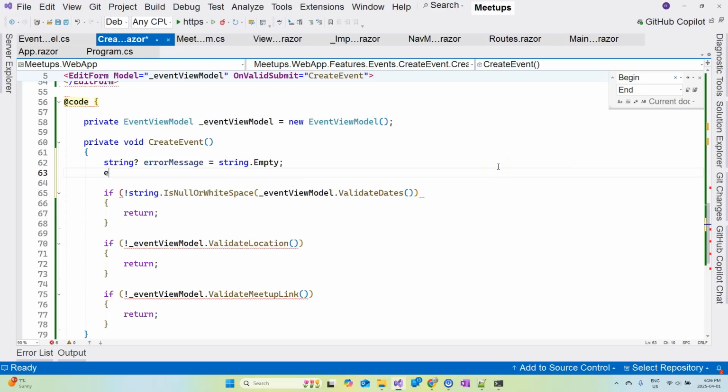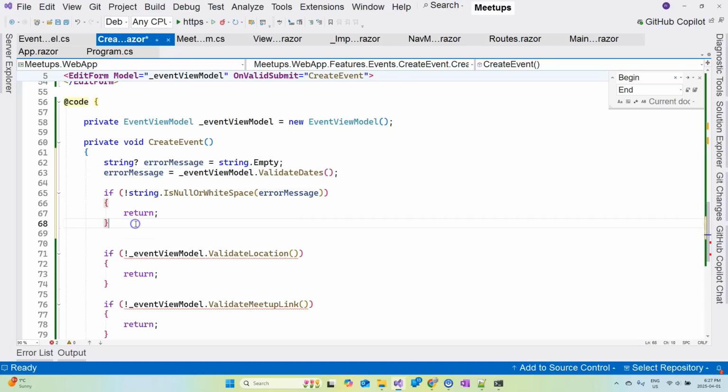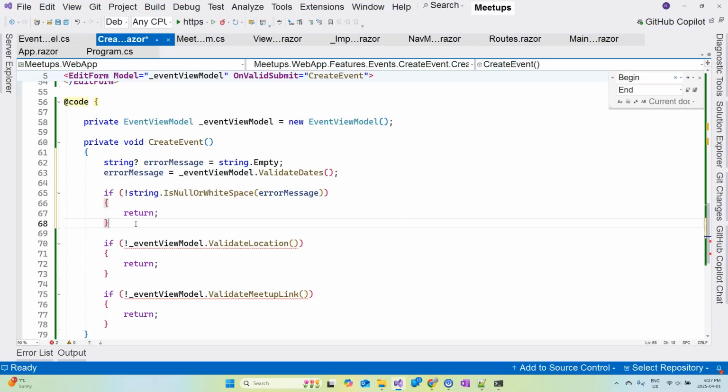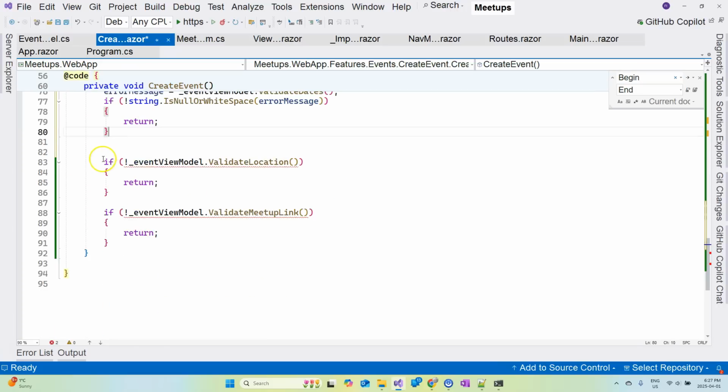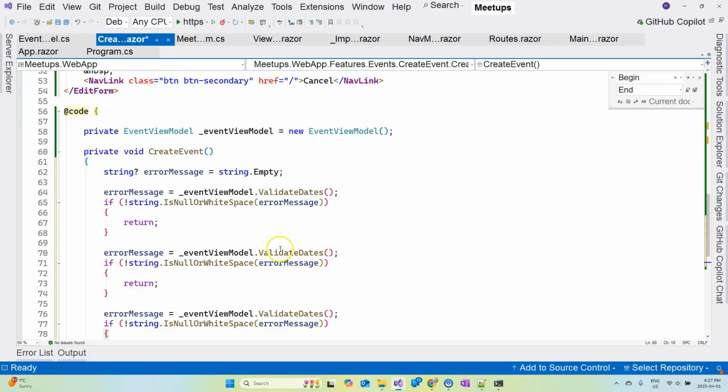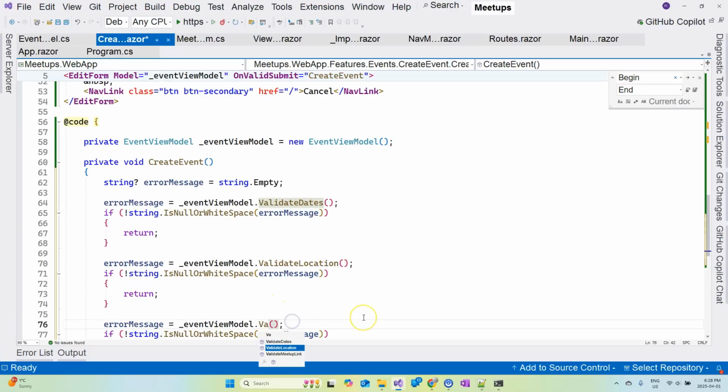And then this error message is going to be assigned to validate dates, and then I'm going to test the error message. If it's not empty, that means validation failed. Right? I'm going to return and display that error message. So same thing here. Actually, I'm going to combine this and this together, and then I'm going to duplicate this 2 times, delete these two, and change this one to validate location, and this one validate link.